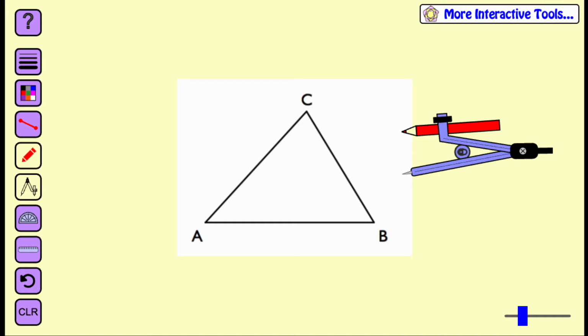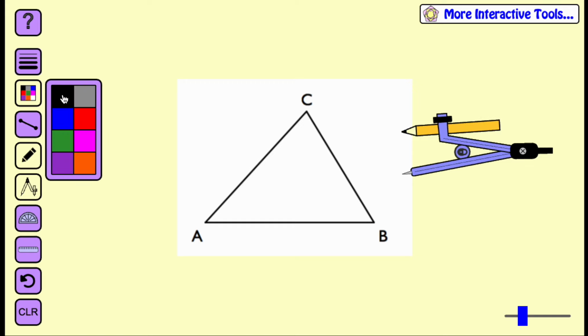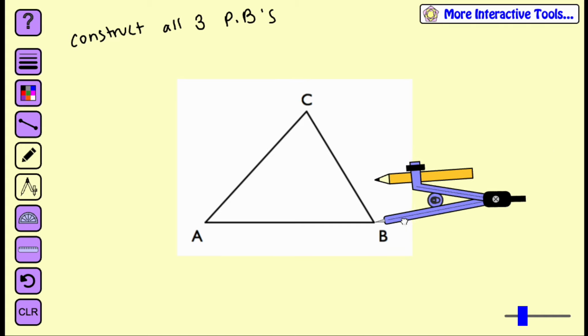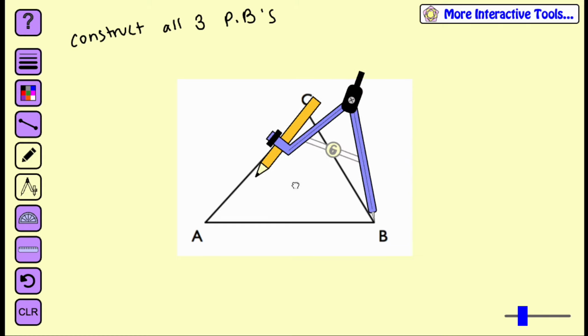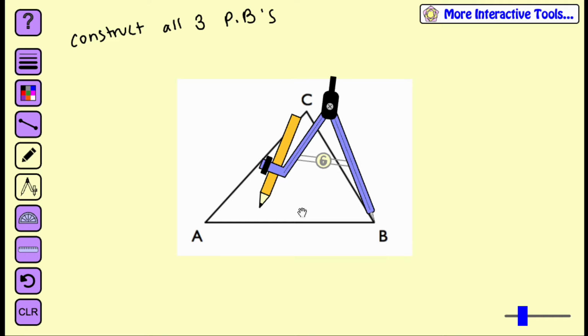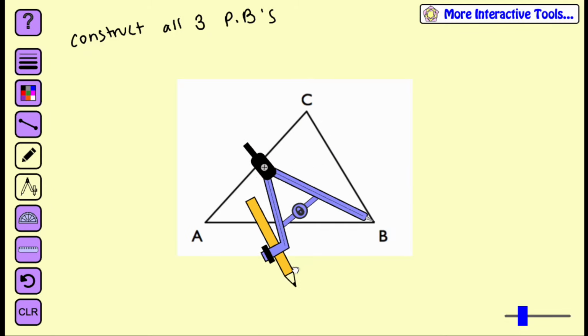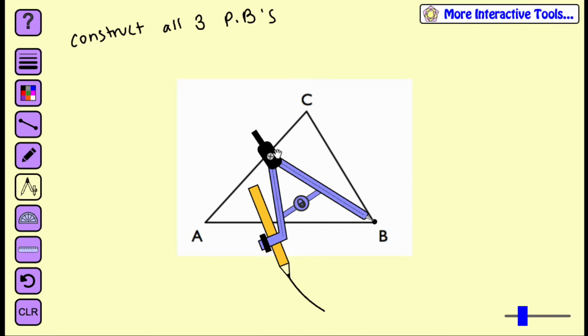So our goal is to first construct all three PBs, those are perpendicular bisectors, right? This should be prior knowledge, but the perpendicular bisector construction, in my opinion, was the easiest one because you just need to put your needle on one of the vertices and make your compass go more than halfway of the length of the side, and then you make your construction marks.